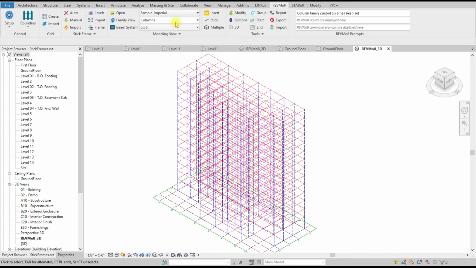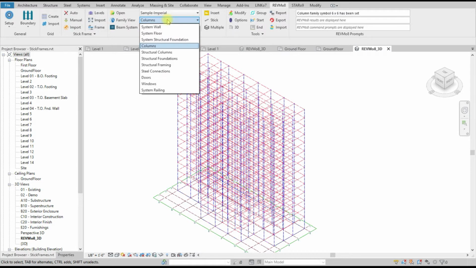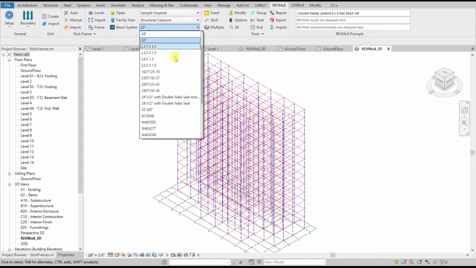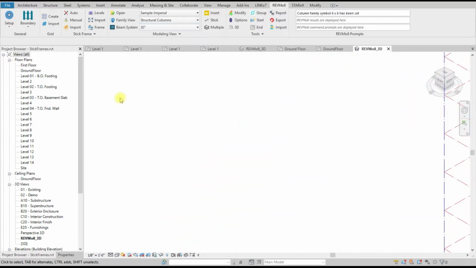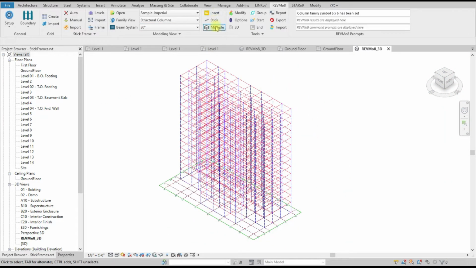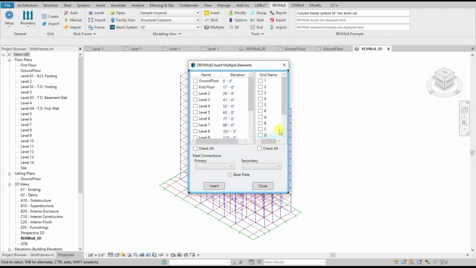So columns, and when you click columns, it will give you the corresponding ones. Structure columns, and these are the structure columns. So you can use these to place elements. This is a normal one without the stick frame. This is the one that requires a stick frame. This is a single insertion or single placement. This is multiple. You can place here many elements, or the whole building.